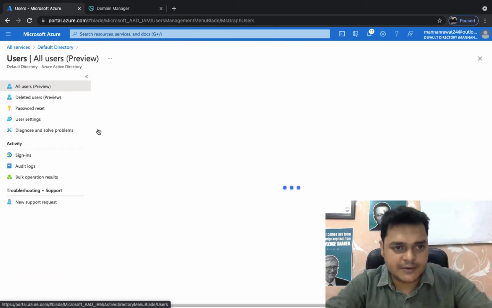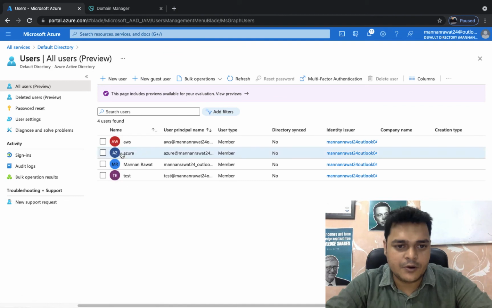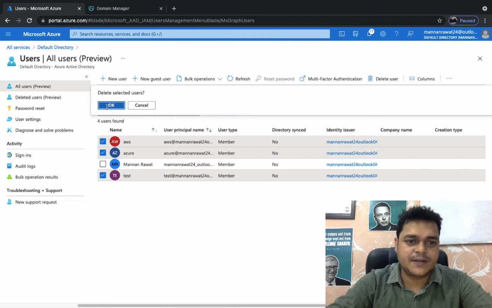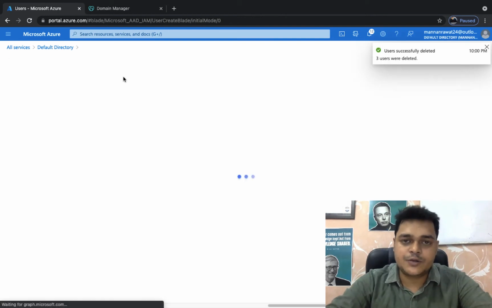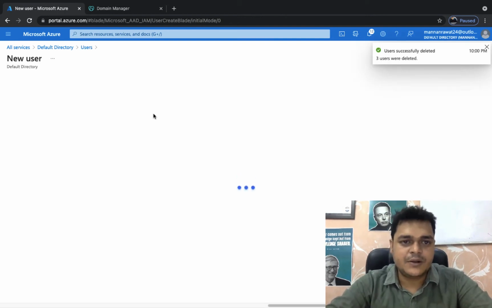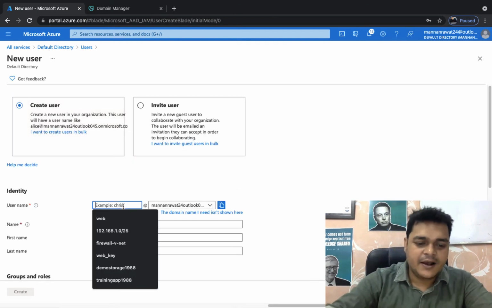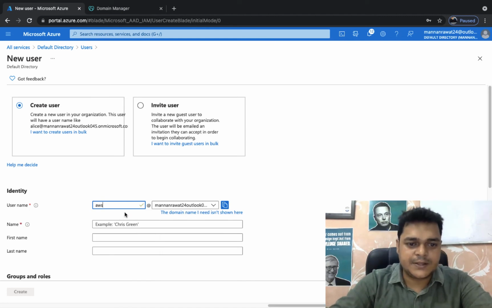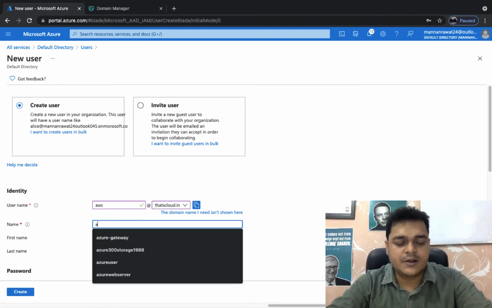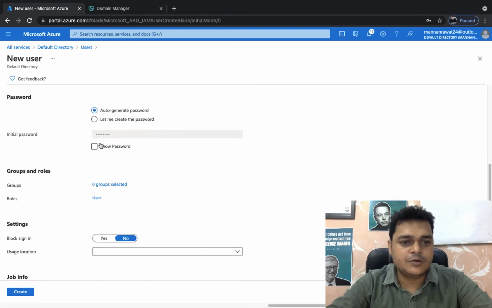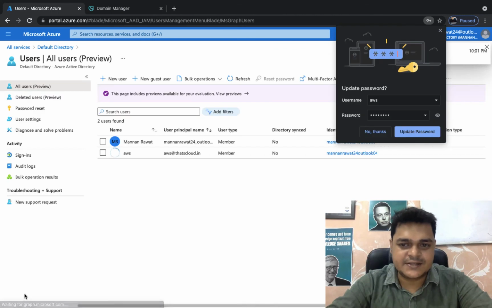First of all, you need to create one user associated with your own domain name that you purchased. I'm just going to delete the entire user which is available, and create our user associated with our own custom domain. Open the Azure portal user panel. I'm going to create a username AWS associated with thatscloud.in. Provide the display name, no need to do anything else. I'm going to copy the default password because I'm going to change it.